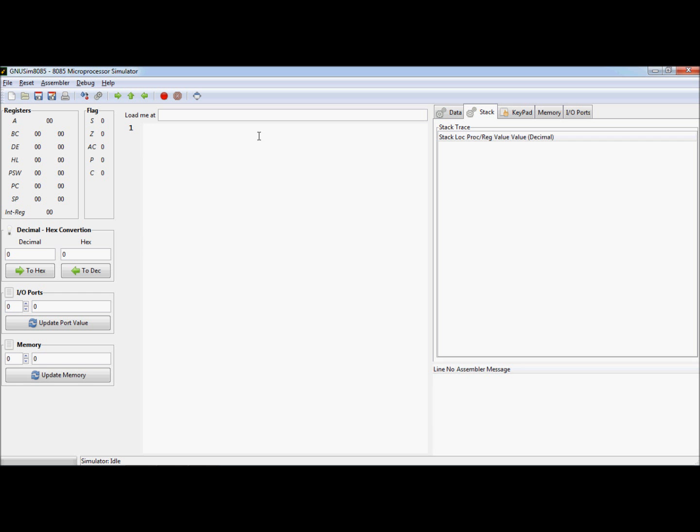Now we'll see how to use an 8085 simulator to do programming on it. Here I am using a simulator easily available on the internet, namely GNUSim8085. Firstly, let's go through some main fields of this simulator. On the left side, we have the status of all registers, program counter and stack pointer. Beside the register block, we have flag registers, which reflect the status of sign, zero, auxiliary carry, parity, and carry flag bits. And below all this, we have a decimal to hexadecimal or hexadecimal to decimal code converter.